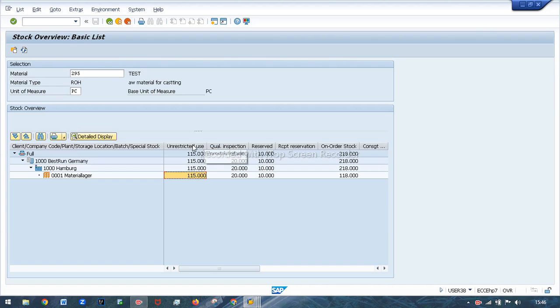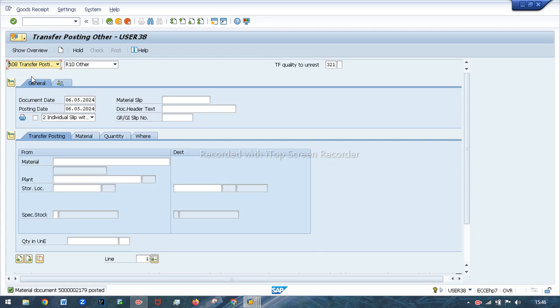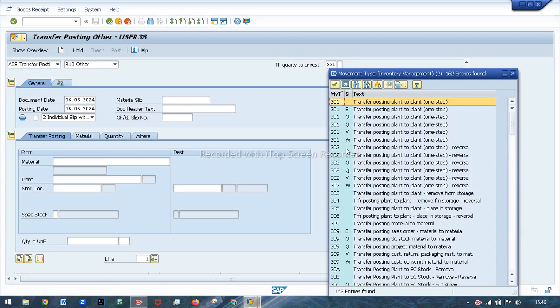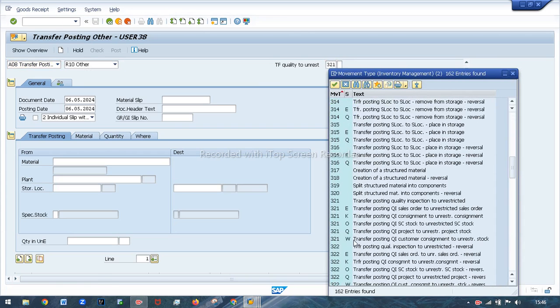In such cases we can also do a reversal, a movement of stock from unrestricted use to the quality inspection, and for that we use the same transaction code MIGO. Transfer posting is there, the reference document is other, but the movement type will be different. Here we are using movement type 322, which means transfer posting from quality inspection to unrestricted reversal. That means whatever we did in the first scenario, we are reversing here in the second scenario.